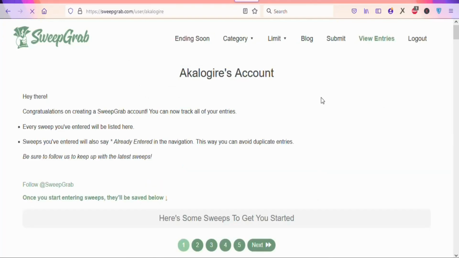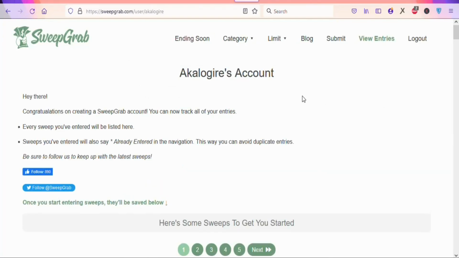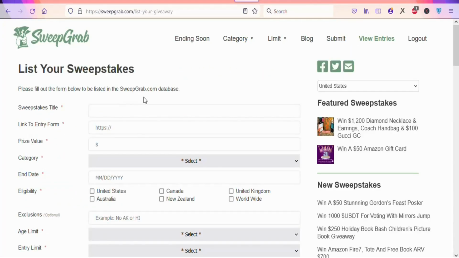Once you create your account and log in, you are going to see a page like this. So now what you are going to do is that you are going to submit your offer to this platform so that you can get people to complete it for you to make money. To submit your offer on this platform, what you have to do is that you have to click right here, submit. Once you click on submit, you are going to see a page like this.